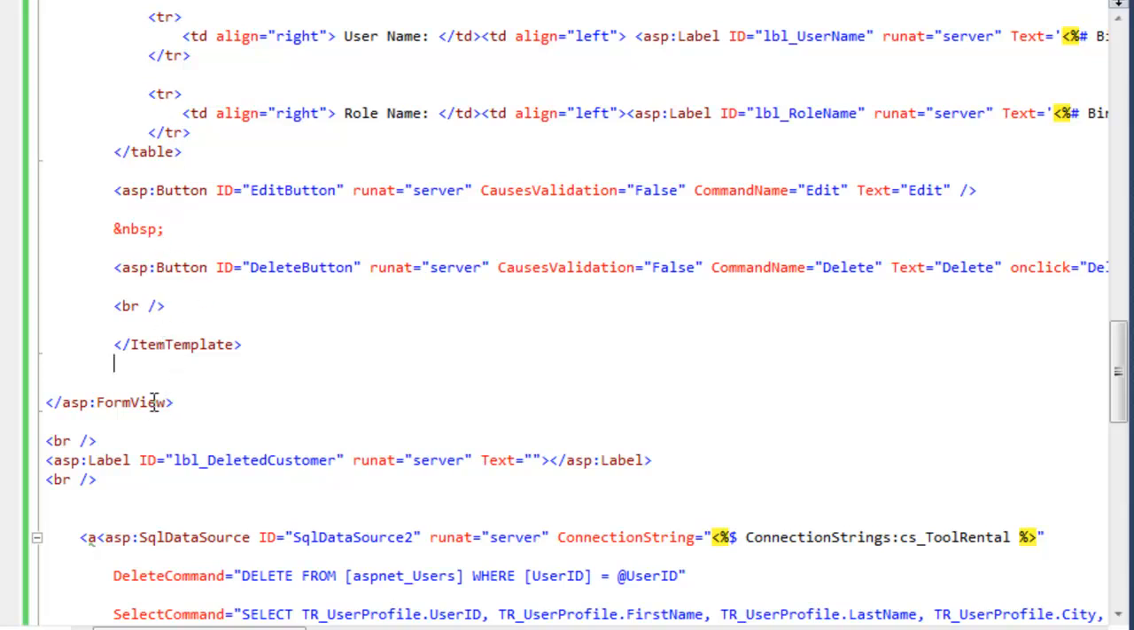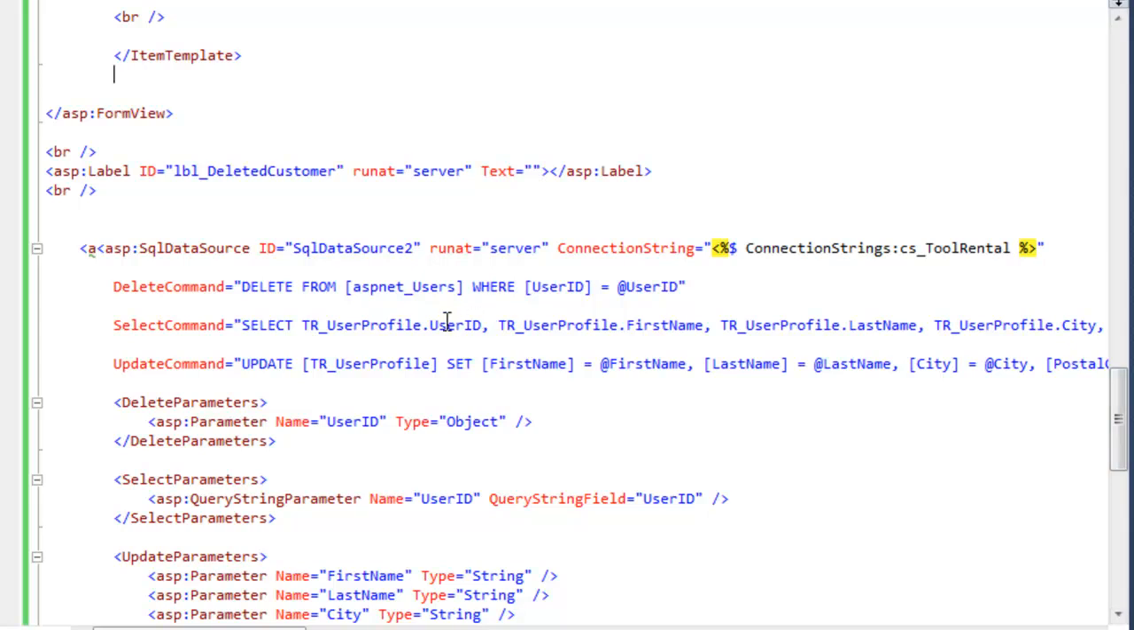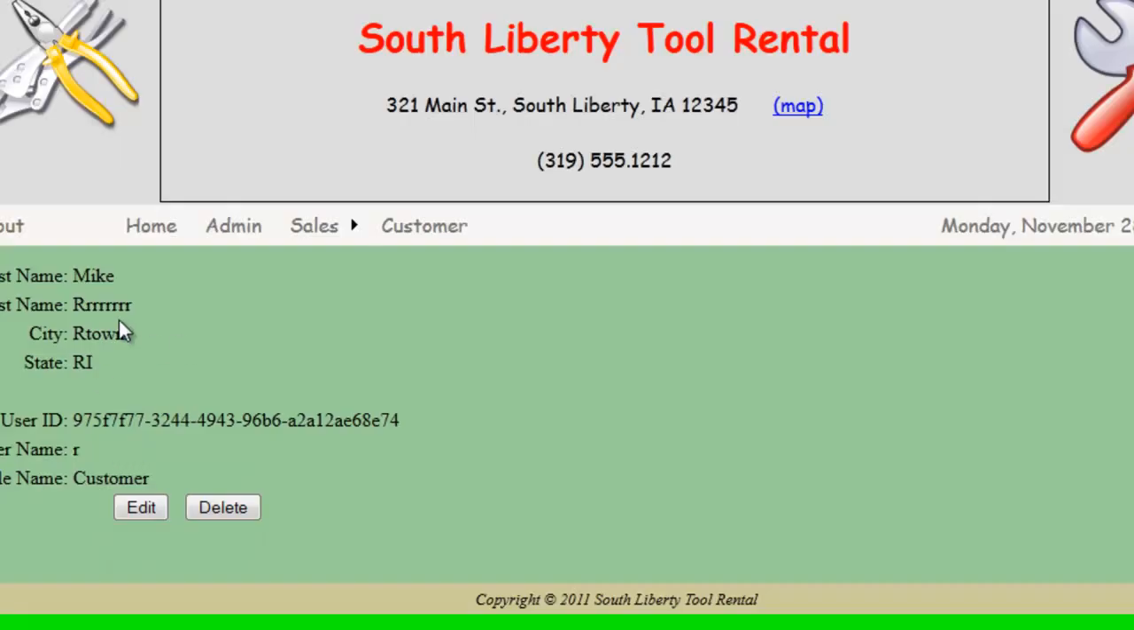This item template is working from the select statement. So in my SQL data source, remember we went in and we configured the select statement where we added those other tables in there, created the keys, and then went in and picked what we wanted. So this was the select statement that I had, and these were my select parameters. It was basically, everything was based off of the user ID. So that's the select portion that gets us this.